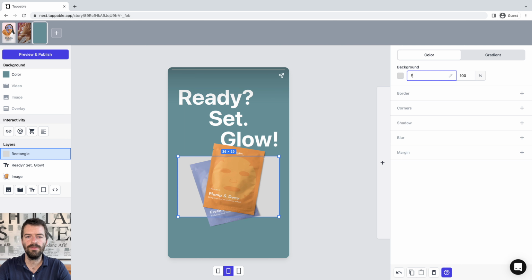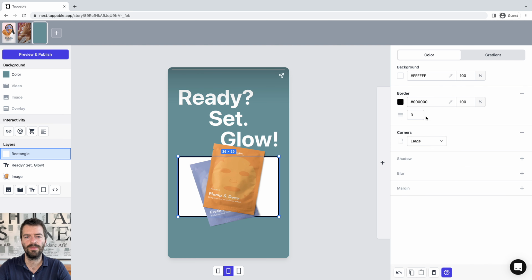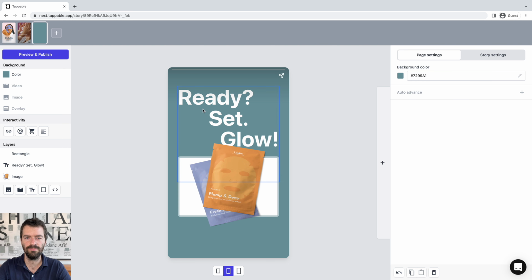Let's make the rectangle white and round off the corners. And finally, let's give it a nice border. I'll pick the same color as a background and reduce the opacity. The final touch will be to increase the border size a little bit. Perfect. I really like how this looks.